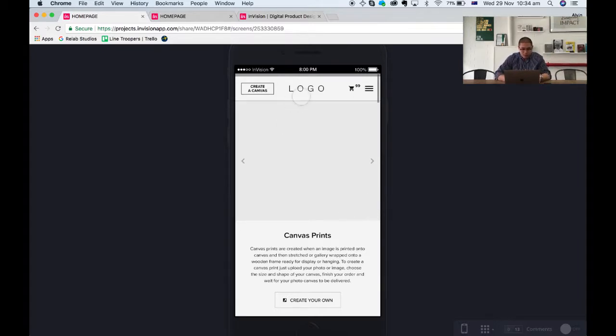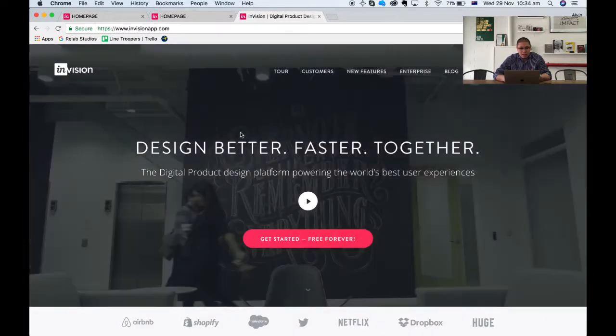So we use a tool called Envision. Most of you, if you're coming from a digital world or from a digital marketing world, you'll be familiar with Envision. It's a very popular tool. If you don't know anything about it, then here it is, Envision. But it's a great tool for prototyping, essentially.